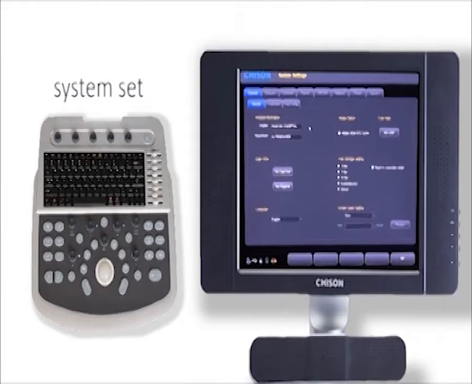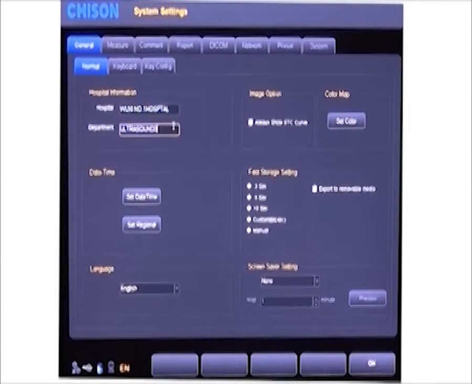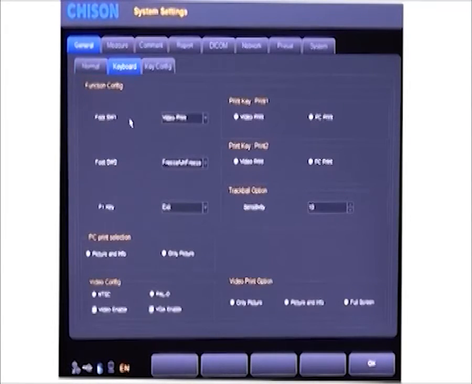Press the System Setting key. First, we can input hospital information here. The time may be different in a different time zone, so we can use regional setting. There is a printer key on the keyboard. We can define its function here, video printer or PC printer. Also, we can choose the print area.